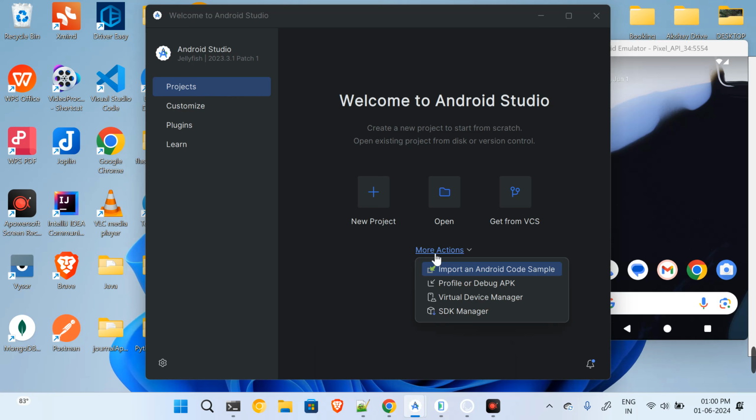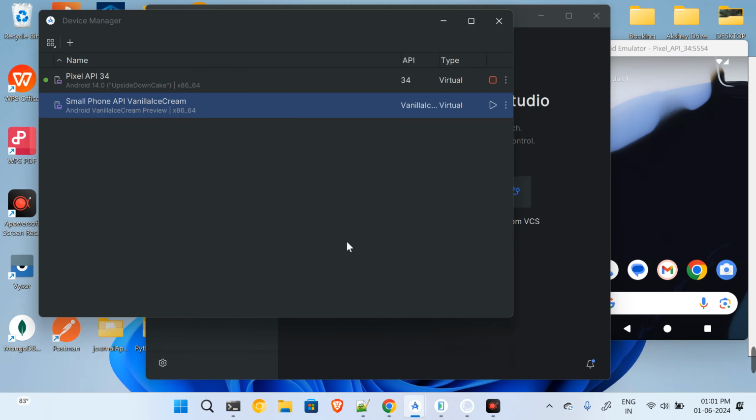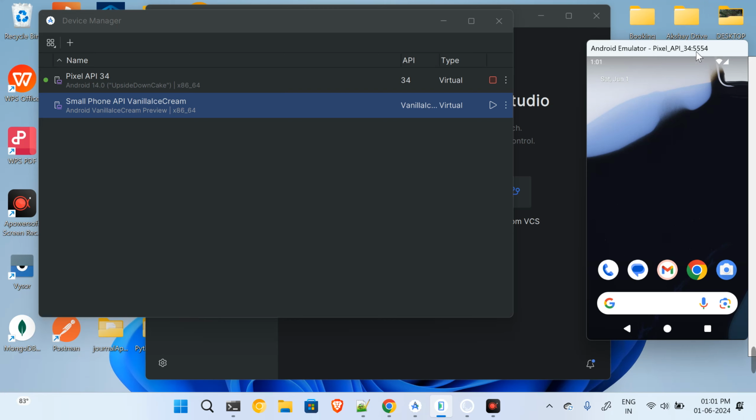So click on the more actions and click on the virtual devices over here. Yeah, so after that, you will see this page for the virtual devices. Over here, this is one of the virtual devices, the Pixel API. This device was already created by me and it is right now running. If I hit on this red button, it will stop running.